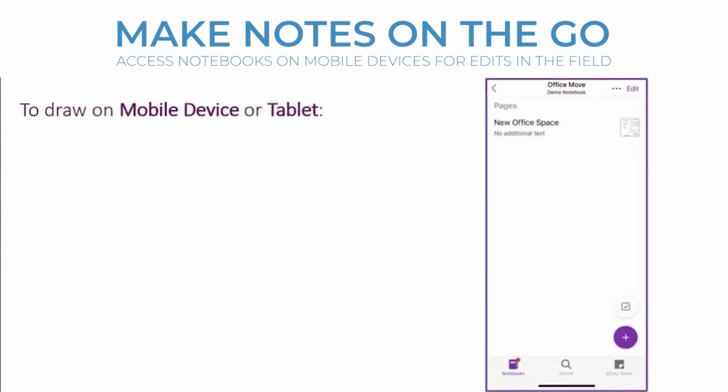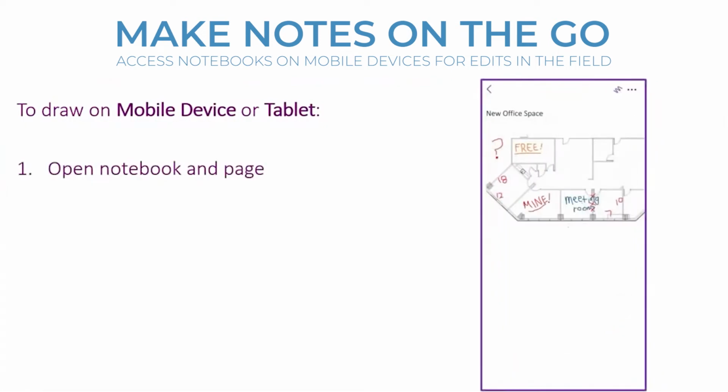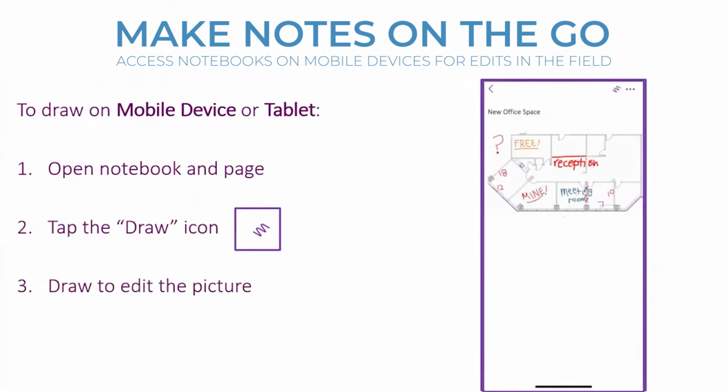So once you have that on your desktop, you can also draw on your mobile device or tablet. So here you see the new office space note that we have in here. We can open that notebook page to the same one that we were on our desktop. We'll go to that draw icon and we'll tap it at the top of our screen, and then we can start editing from there as well. So I want to put in a reception area right in the front there, and that's something that I can contribute my own ideas.